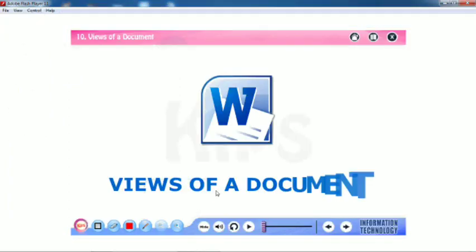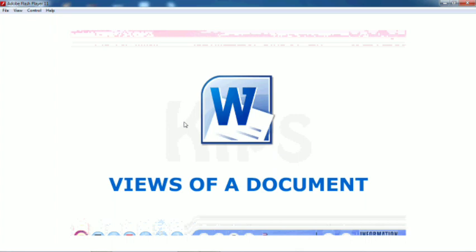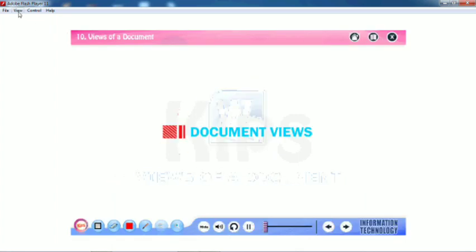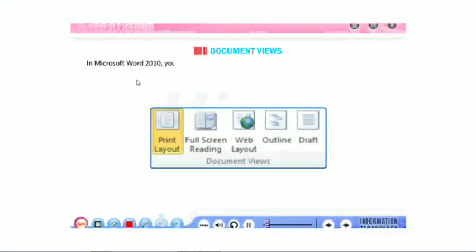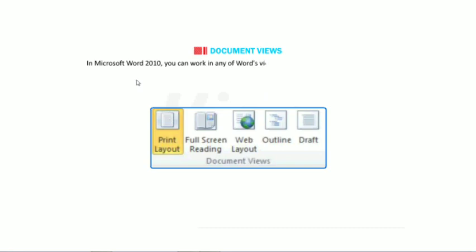Now in this video we will discuss views of our document. How can we apply or view different kinds of views of a document? So, document views. In Microsoft Word 2010, you can work in any of the Word views: print layout, full screen reading, web layout, outline, and draft. Each view serves a particular purpose, as described below.